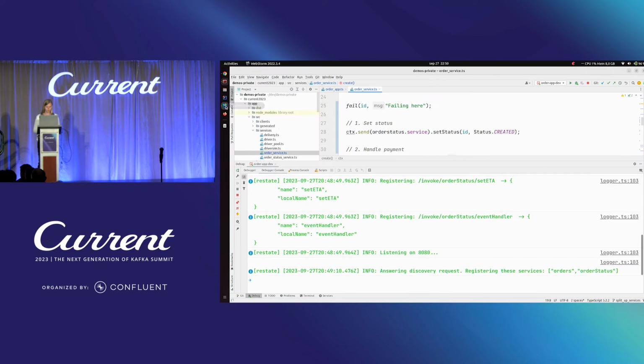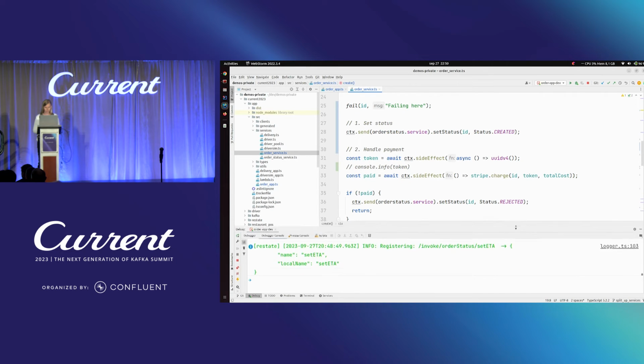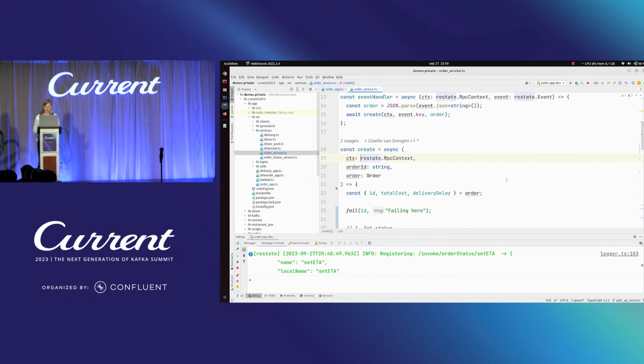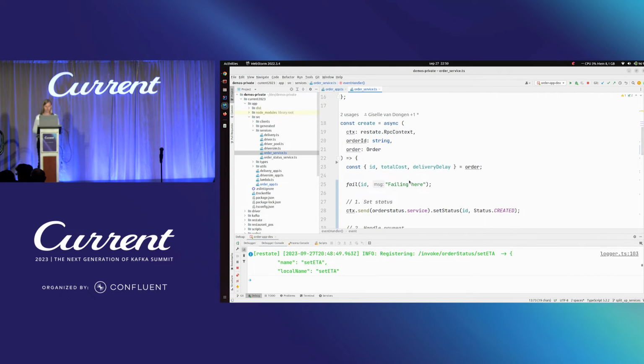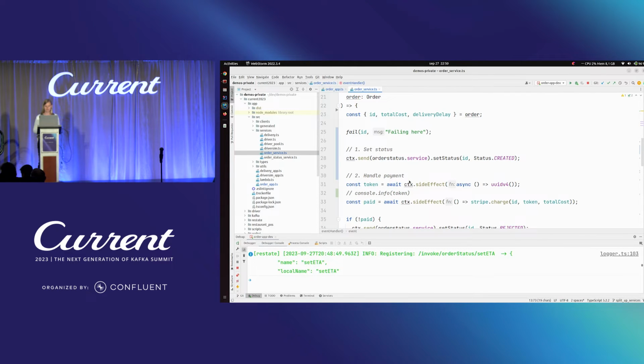All right, so let's go now to the part in the code where we are actually going to process the events. That's here. We have an event handler defined, and it gets called with a Restate context, which is basically the entry point to all interaction with Restate. It allows us to do all the features that the SDK offers. And we also get the event from Kafka delivered to us right here in the handler. After parsing the event, we call the create workflow, and the create workflow goes through all the steps to do the order.